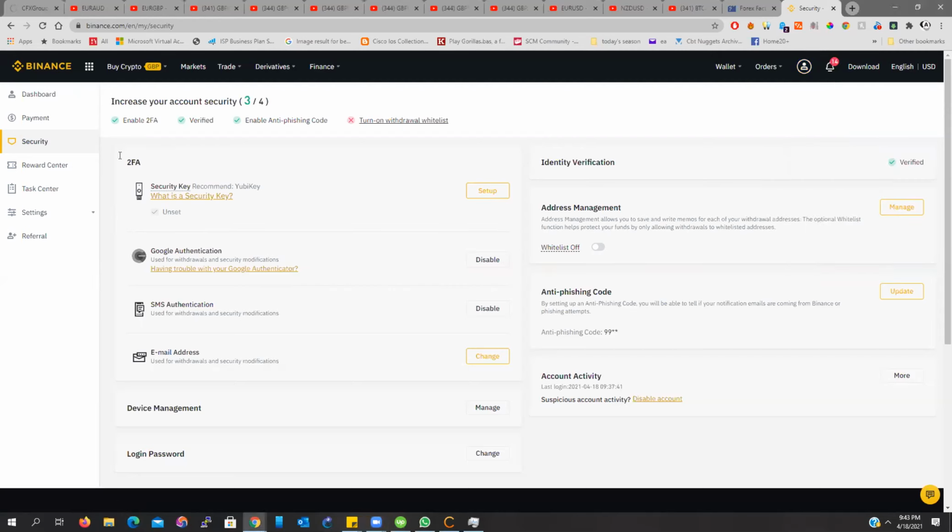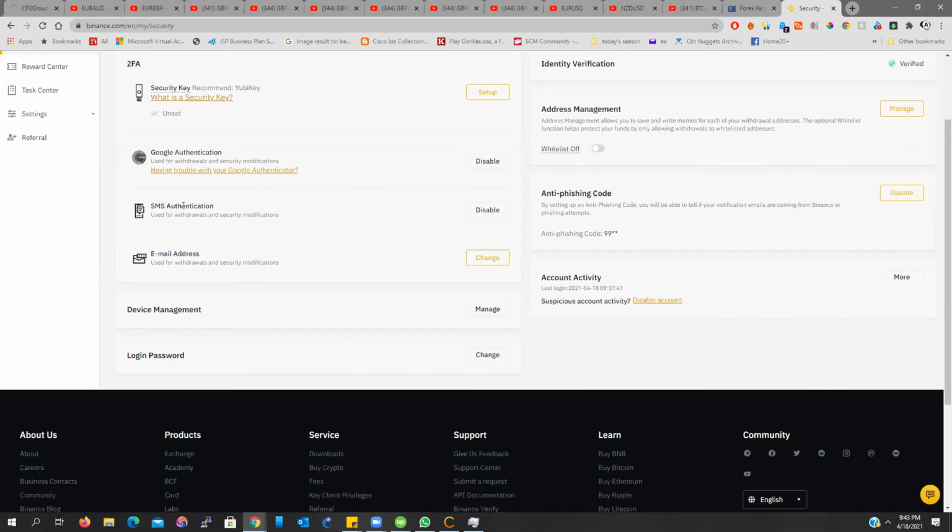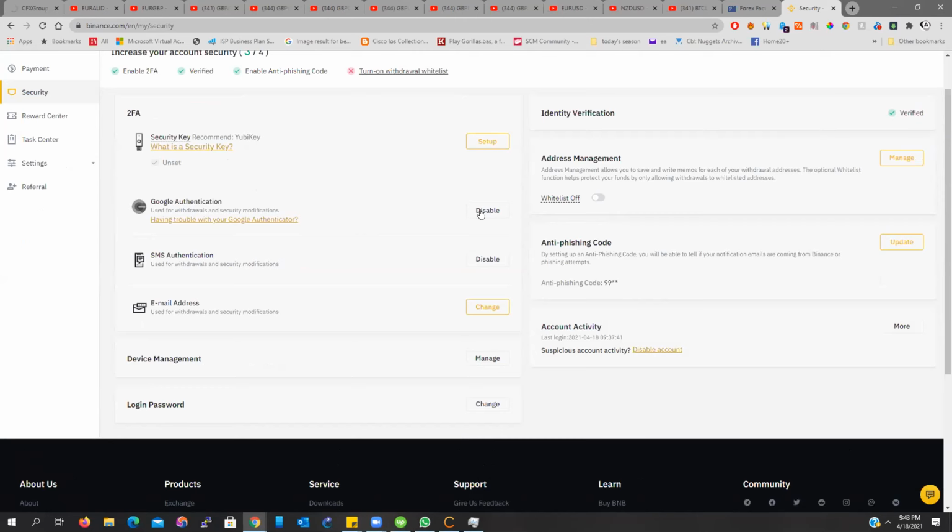Under security, you can set up your 2FAs here. I use Google Authenticator. So if it was not set up, you'll see set up here. So just click on it. It's going to ask you to scan a QR code from the Google Authenticator app on your phone, scan the QR code, and then it will get connected to your Binance account.